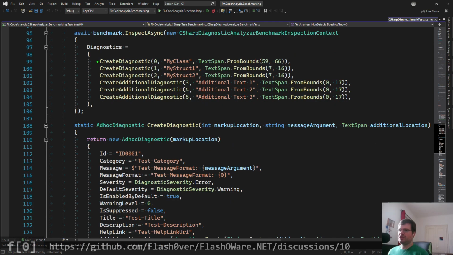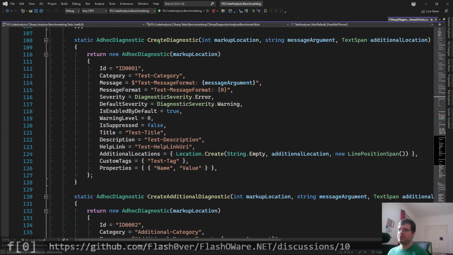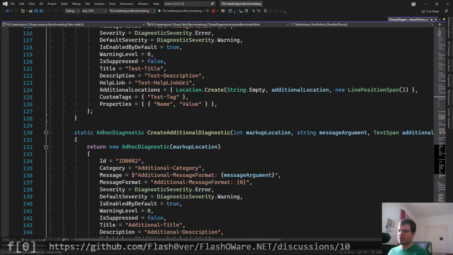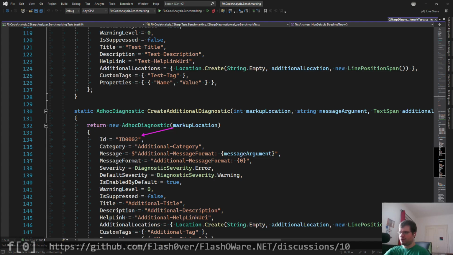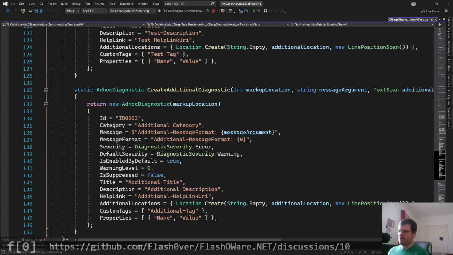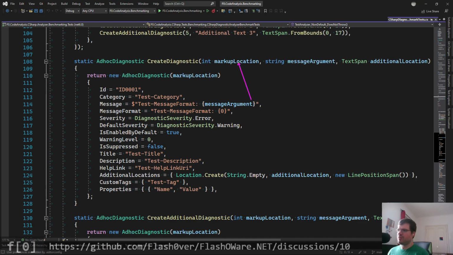I have two methods, a create diagnostic and the additional diagnostic, where the regular diagnostic is the ID 001 that we also built last time, and the additional diagnostic down here we also built last time. I just refactored this into methods because they are always pretty much the same, other than the markup location, the message argument that we pass in, and I also have an additional location.